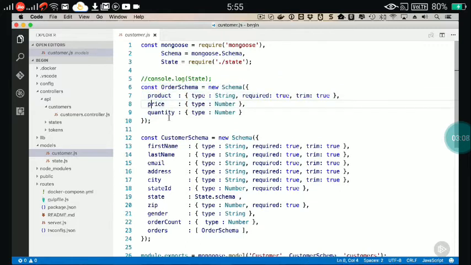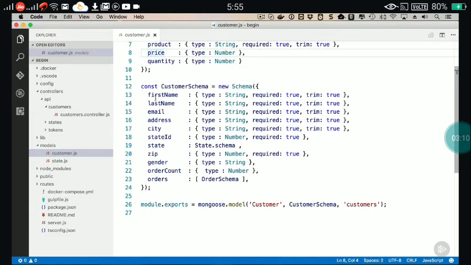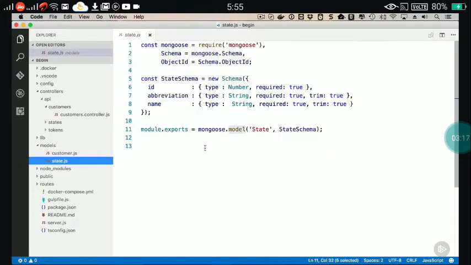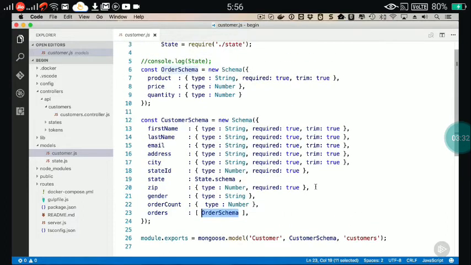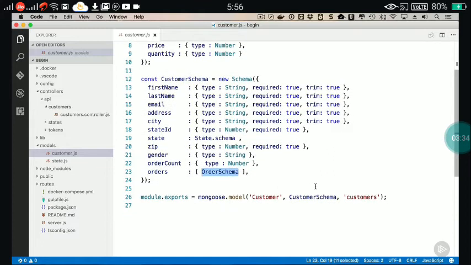So for a given order, I'm going to have a product, price, and quantity. For a customer, I'm going to have first name, last name, email, and then some complex types. A state that could have an ID in it. In fact, I can show you right here, an ID, abbreviation, and name. Whereas the customer, you'll see, is kind of the normal customer type of fields, plus a state object, and you can have an orders object, an array of orders, which is our order schema. So this is kind of how you can use Mongoose to define the structure of the data that's going to be stored in the database.